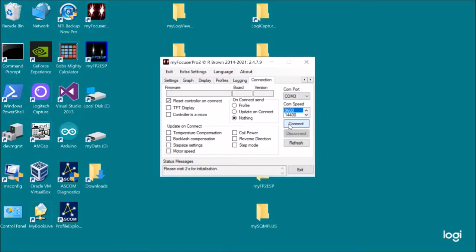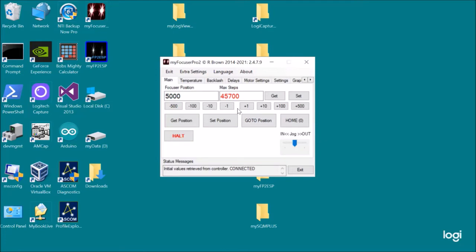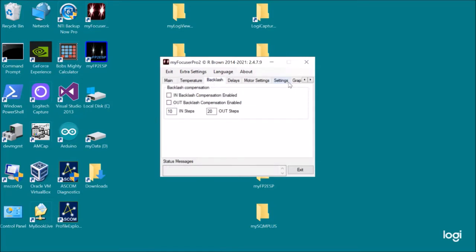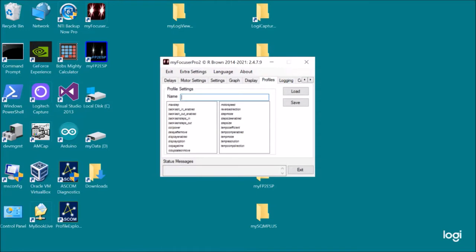So let's do that, and I'll click connect. Right, so it's got max steps, and it's got temperature and the temperature coefficient and the precision and backlash and everything else. It's got all those settings from the controller. And so what I can do is I can save this now if I want, and I'll save it as ed80. Oops, sorry, you don't need to write .txt. So ed80 is the profile I'm saving all those configurations in.